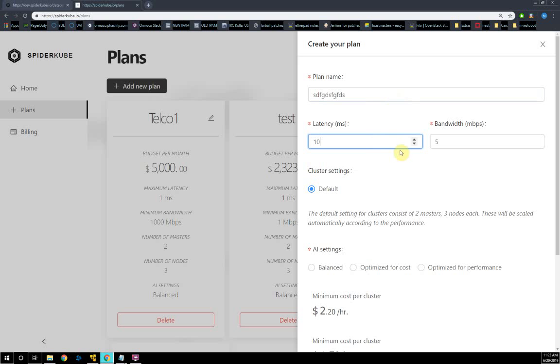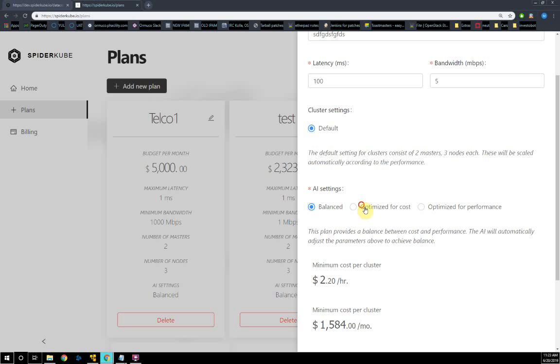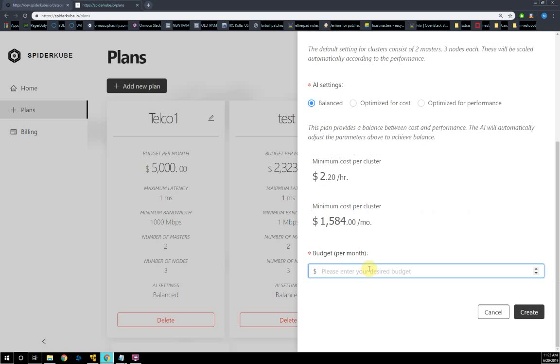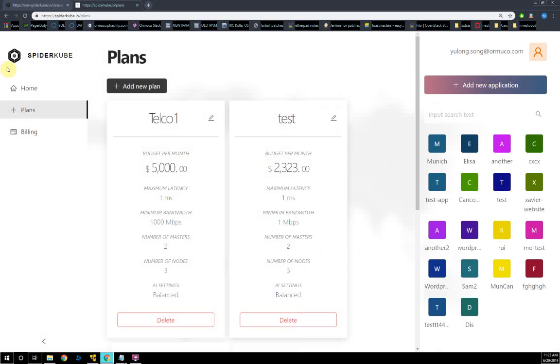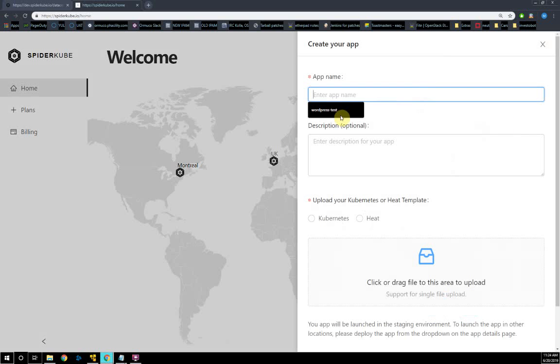Latency, let's say 100 milliseconds. AI settings balance, we can optimize for cost or performance, and we can even specify a budget of $6,000 or so forth. So we're going to be using one of our test plans here. We go to creating the new application.